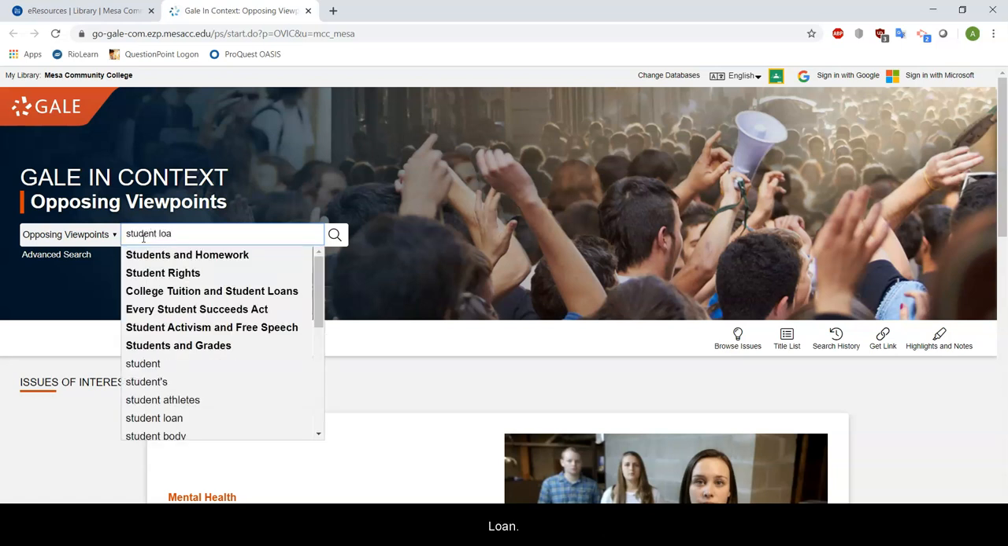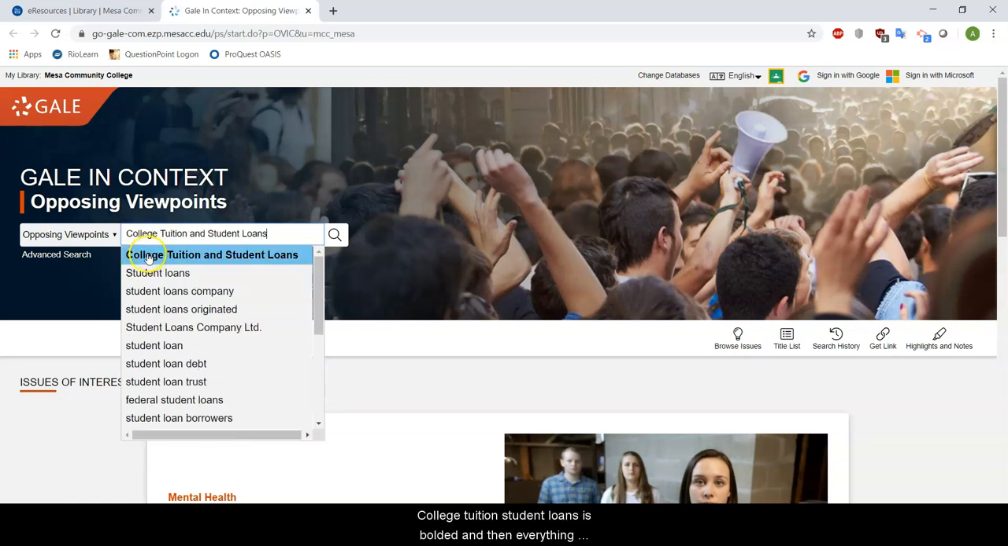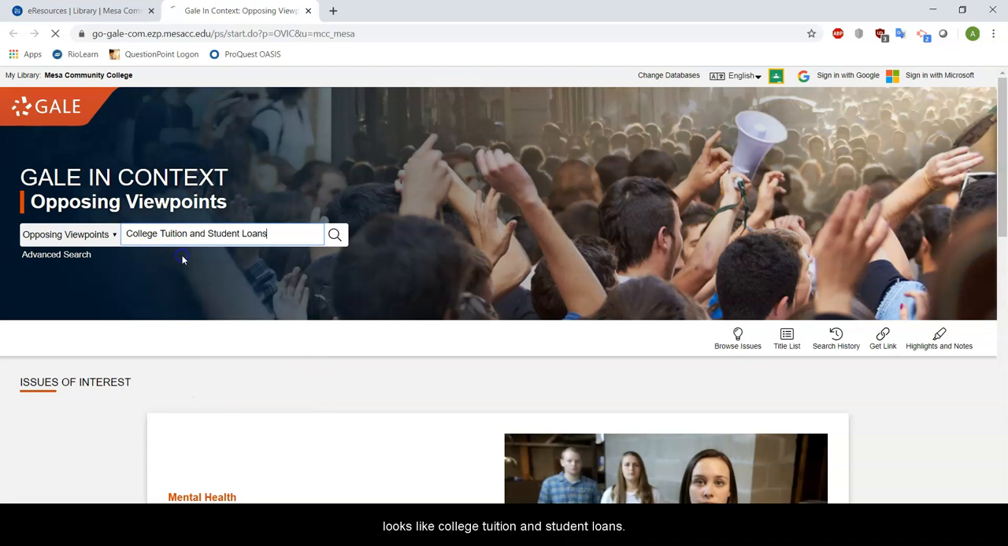Student loans. So if you take a look, college tuition and student loans is bolded and then everything else is not. What this means, the bolded stuff, those are issues that are highlighted in this database, so that means they're going to have more information and organized a little bit better. So let's go ahead and take a look at one of their topics. It looks like college tuition and student loans. So we're going to type that out, hit enter.